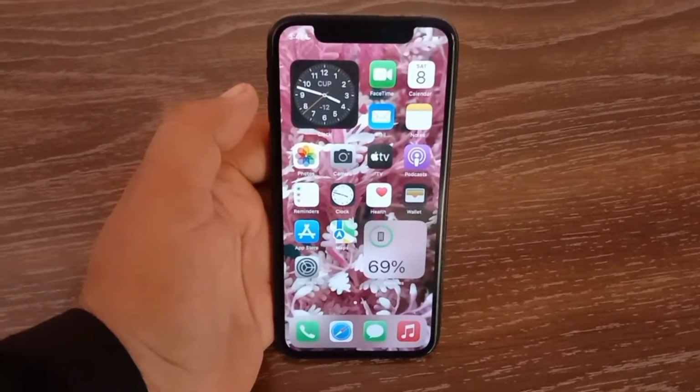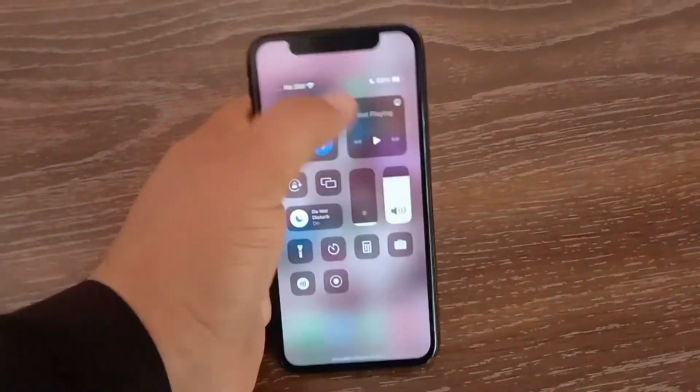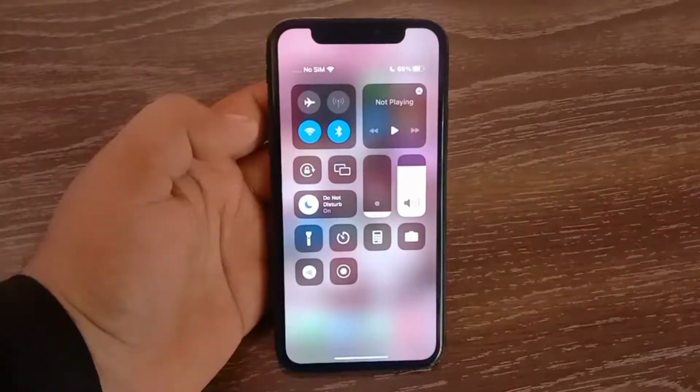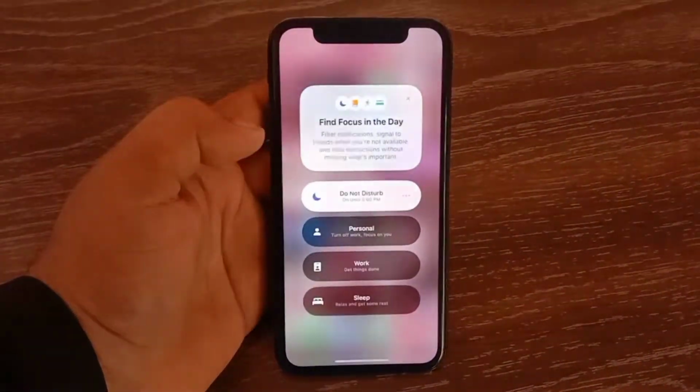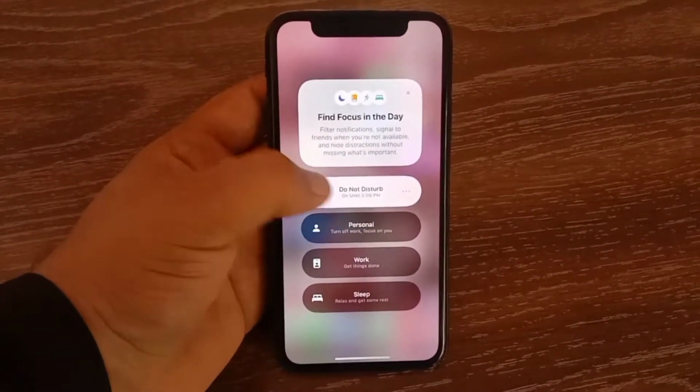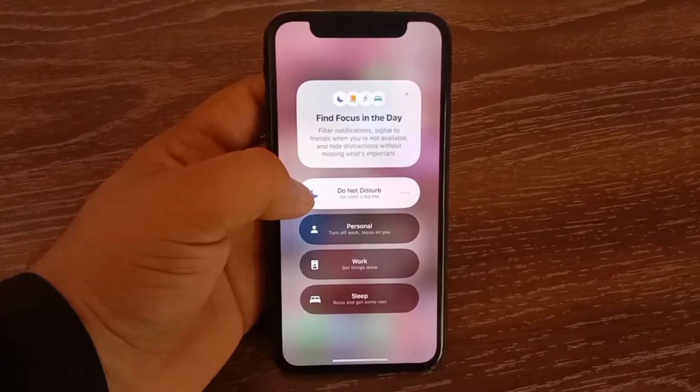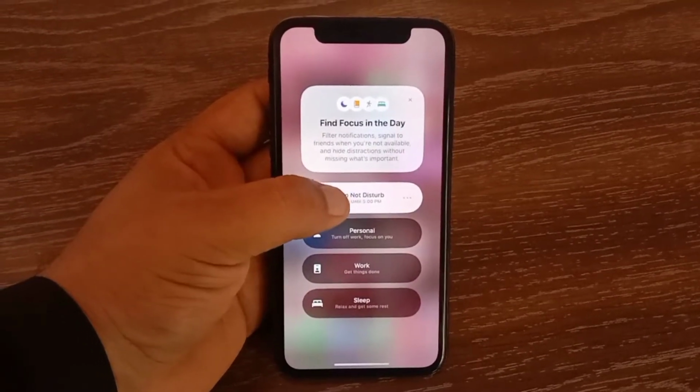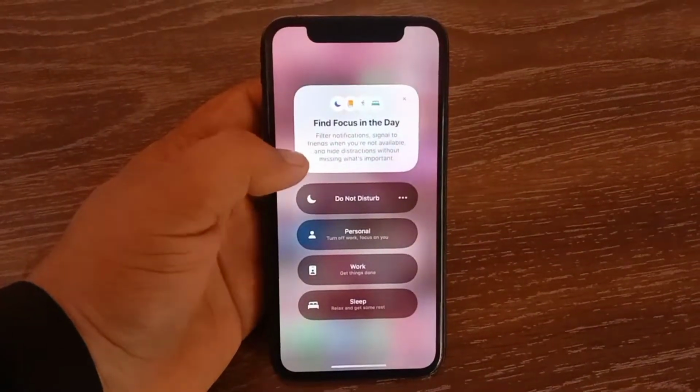For that, open the Control Center on your iOS device. In the Control Center menu, tap Focus. Now a new menu will appear on your screen. Here, turn off Do Not Disturb if it's on.